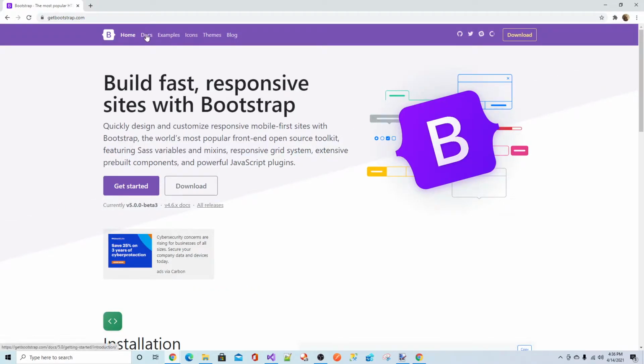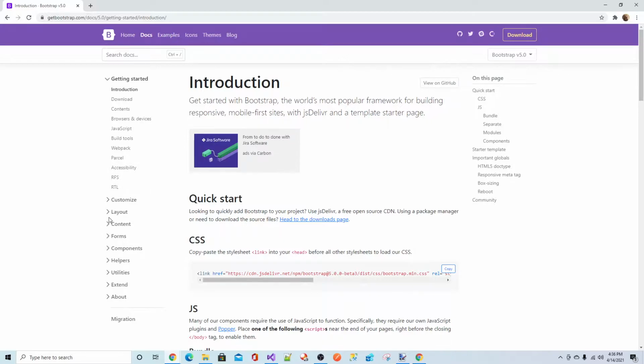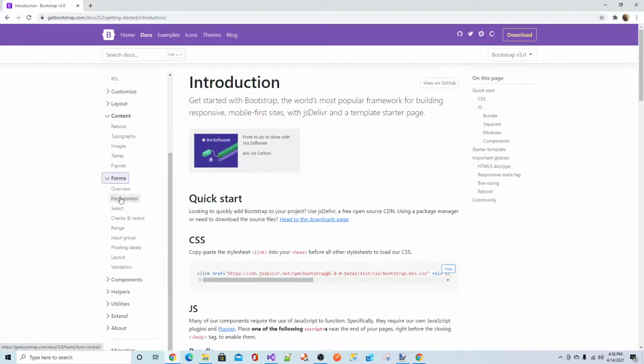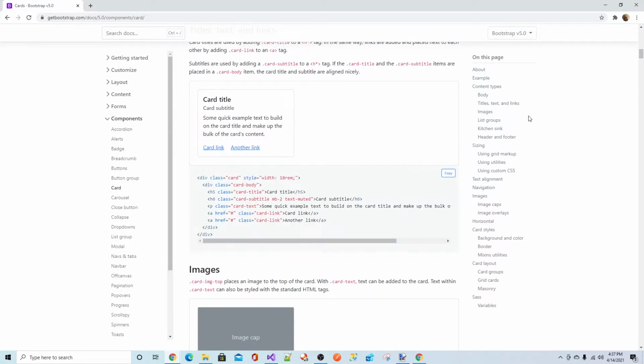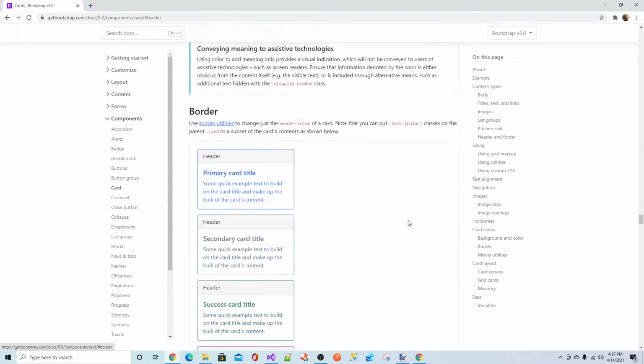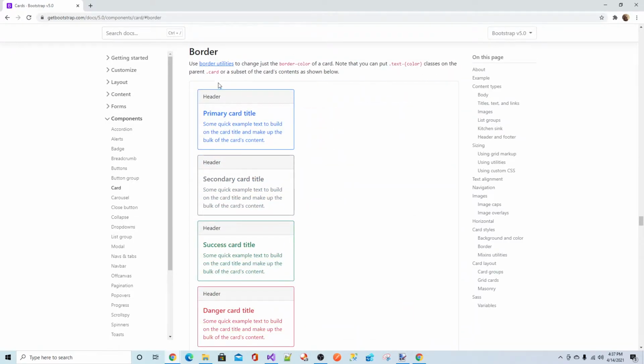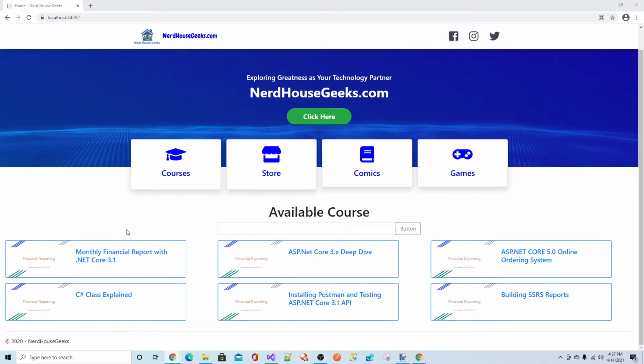So I decided to use Bootstrap. I don't have to. There are definitely other platforms that you can use out there. One of the interesting things that I liked is the cards, and colors, borders. I used the border stuff here to create this. And I created a makeshift image, but I'm still working on getting the design of it.